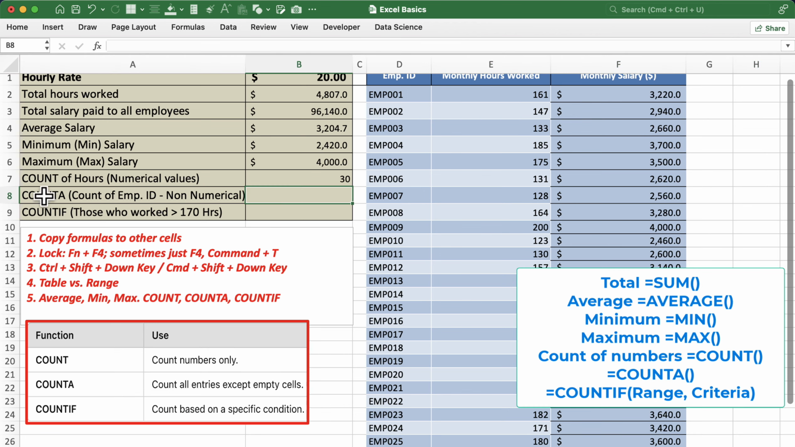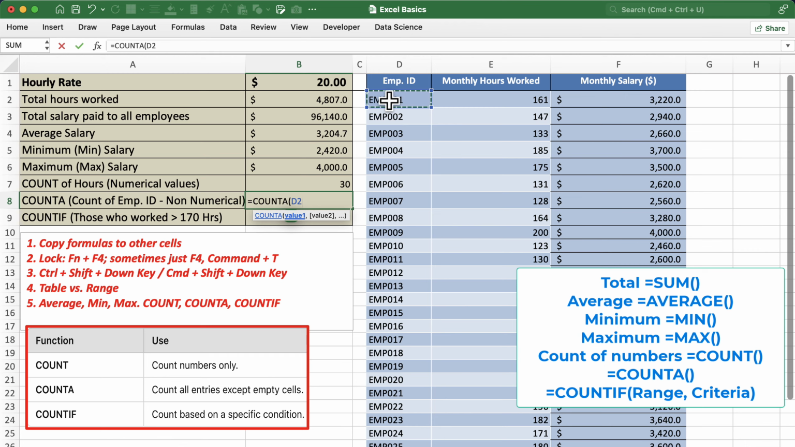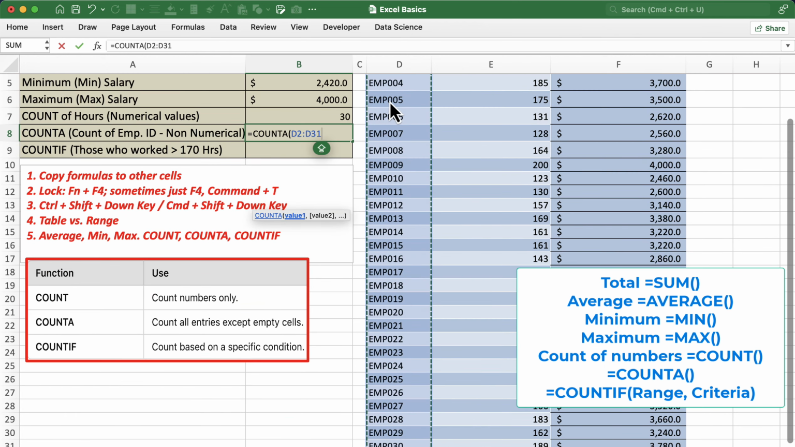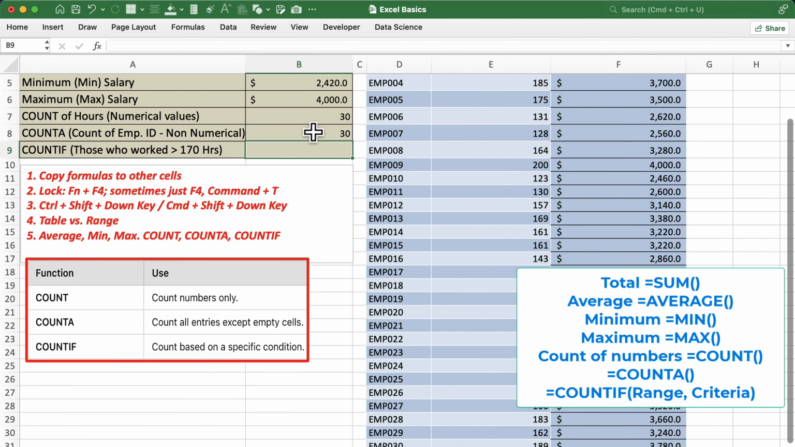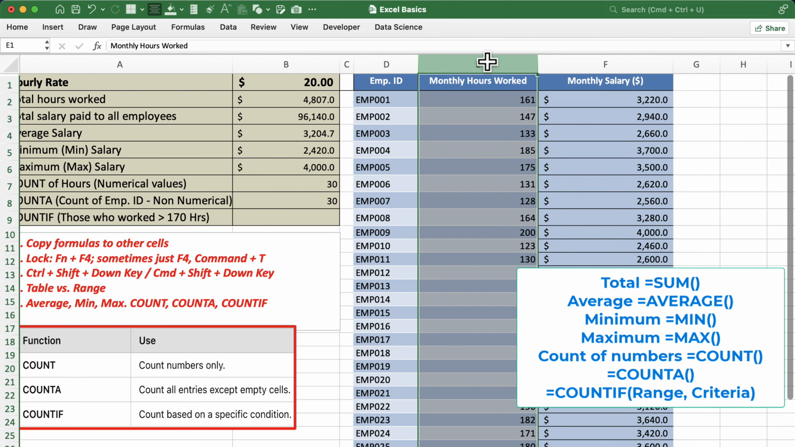Then the next one is COUNTA function. This function will count everything except empty cells. So for example, I will use this for this variable where we have some letters and numbers, to count how many values there are. Using this formula, select top cell, Control Shift down key, close parenthesis and hit enter, and it says these are 30 values, same as the number of values in this column.